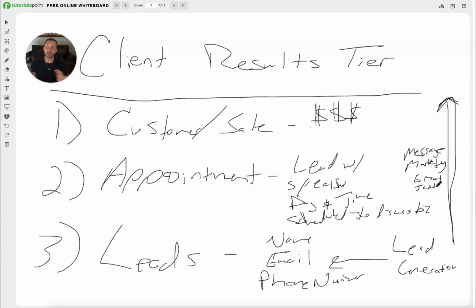Now, the beautiful thing about message marketing is the base result, the minimum bare bones result message marketing is going to provide, is actually an appointment. Okay. And in a lot of cases, the result it will provide is a direct sale.